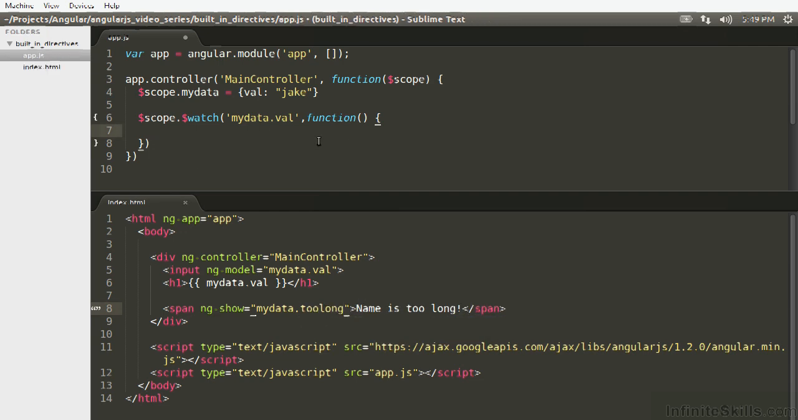This function is going to execute, as we showed before, every time it changes. Function is going to get two parameters. The first is the new value, and the second is the old value. So if you want to prevent the initialization, the new value and the old value are going to be the same. You would check for equality and then prevent it from happening. That's how you bypass the initialization function.